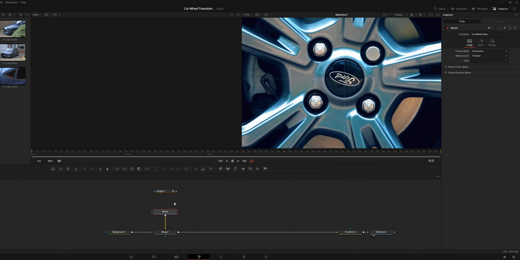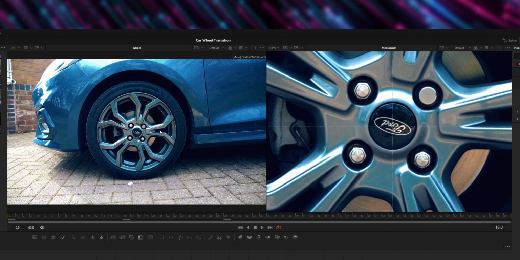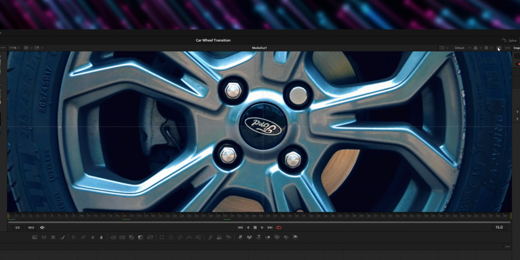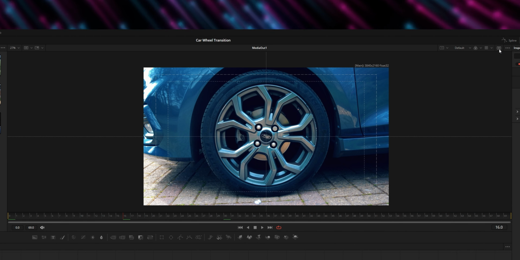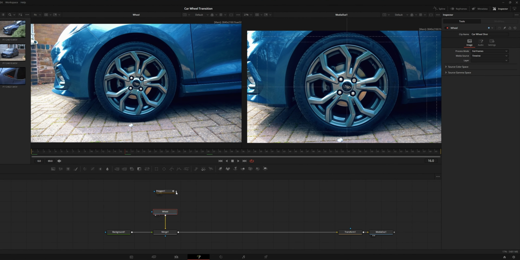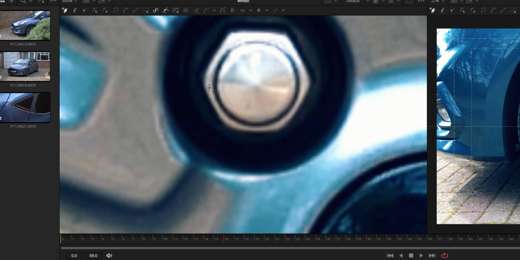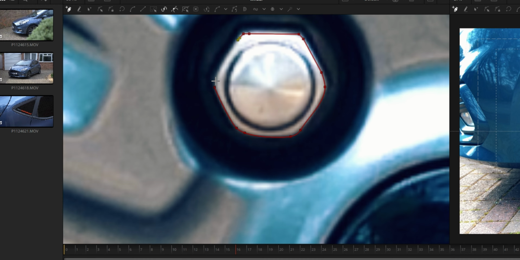Then I'm going to click 1 on my keyboard, making sure we have the preview panel open. If you don't, it may look something like this. So you just want to make sure you click this little icon here and it'll open up the preview. And then what we want to do is, while on the preview, zoom in and just cut out this nut or bolt. There you go, now cut it out.